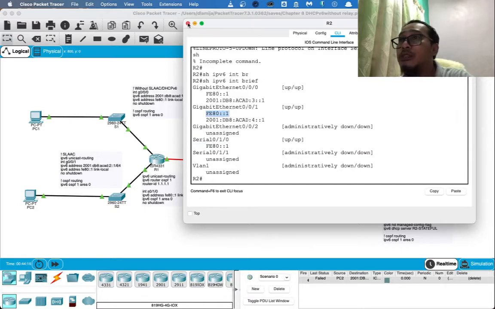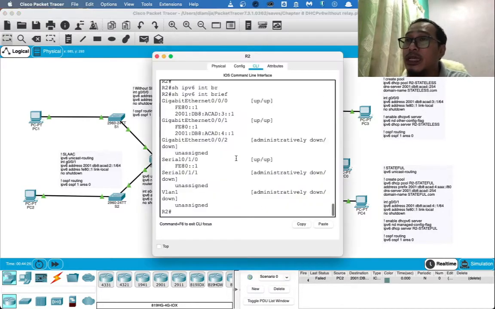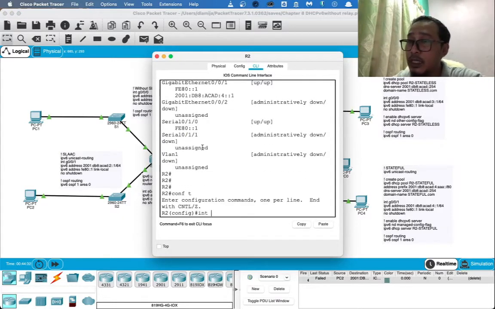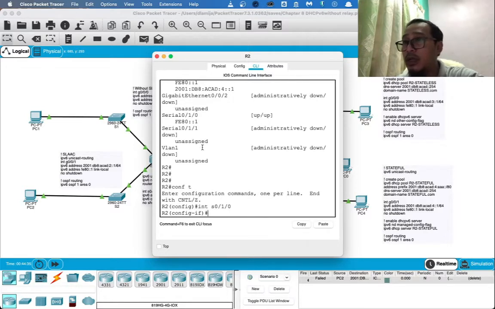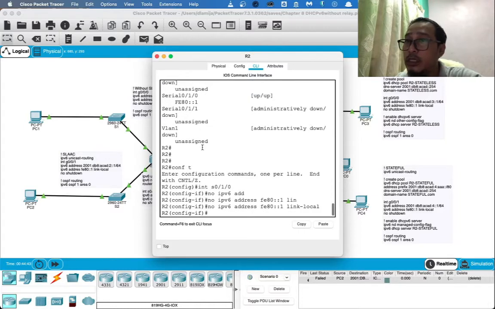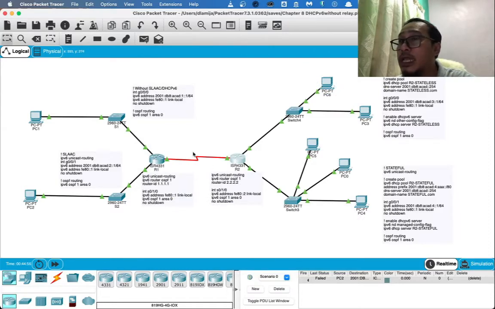Oh sorry, I shouldn't use FE80::1 here, because R1 already used FE80::1. We cannot have the same IP address within one network. Okay, link-local, configure interface S0/1/0. No IPv6 address FE80::1 link-local. Now I'm going to put FE80::2 link-local. So now they are connected and there is no conflict.